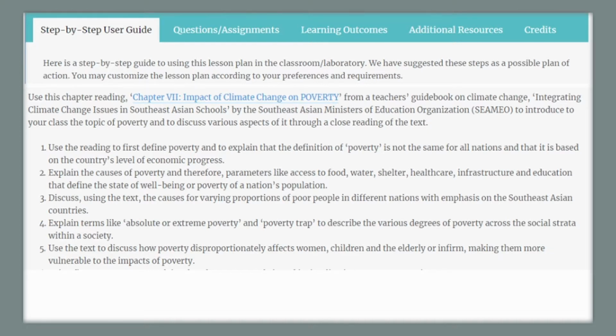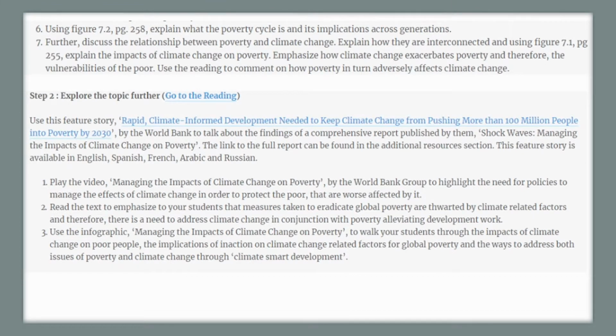nation's population. Using this text, you can have your students understand what is absolute or extreme poverty, poverty trap, and you can also use this to discuss with your students how poverty might disproportionately affect women, children, elderly or infirm, making them far more vulnerable to the impacts of poverty. So, here issues such as gender and climate change would also be something you could introduce in your classroom.